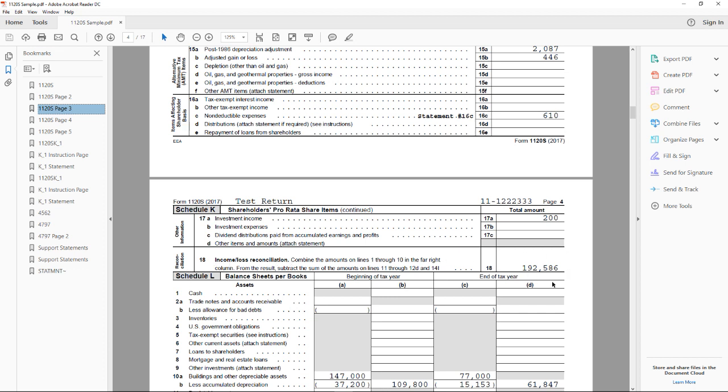And what this is doing is kind of interesting. It's taking all of the ordinary income plus everything that was in Schedule K and adding it up and showing you a reconciliation of what the total income from the business is. And that's interesting because this is probably going to be very close, if not exactly, what you show on your books. So that is what it's doing. And you can see right here, all it says is combine the amounts on lines 1 through 10 in the far right column. From the result, subtract the sum of the amounts on 11, 12, and 14, and that's what you get. That's how you get it.